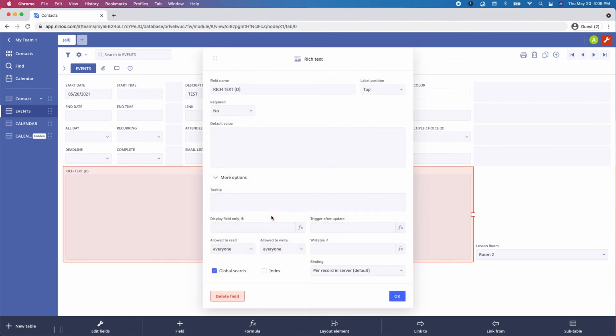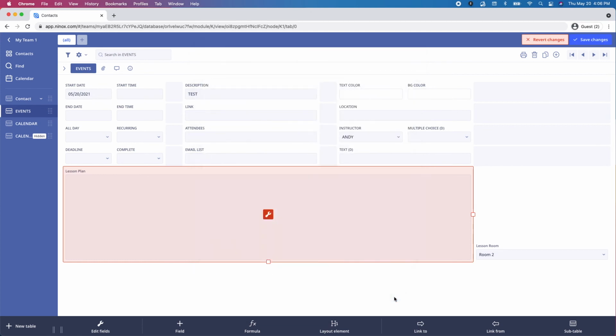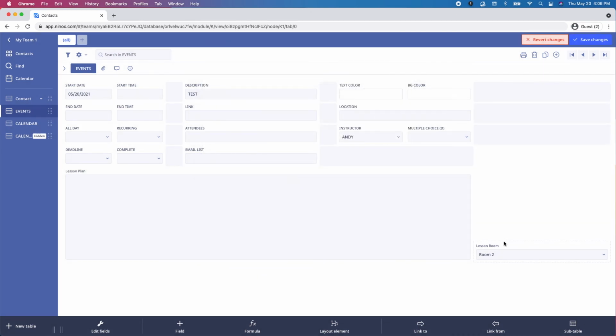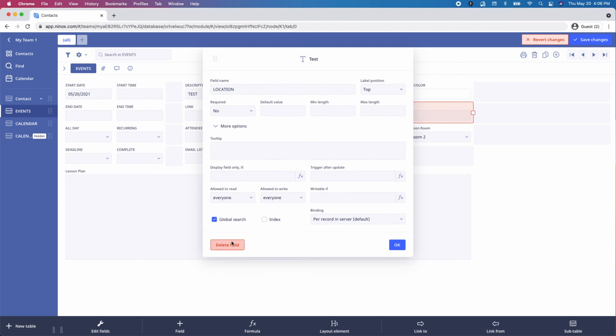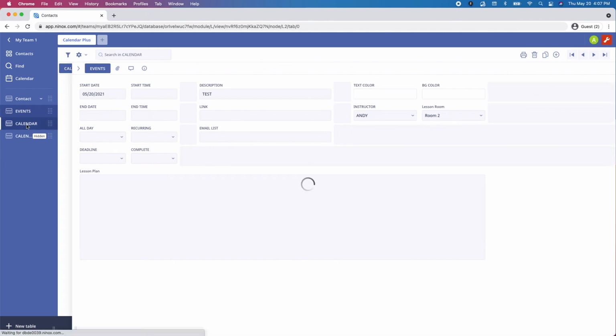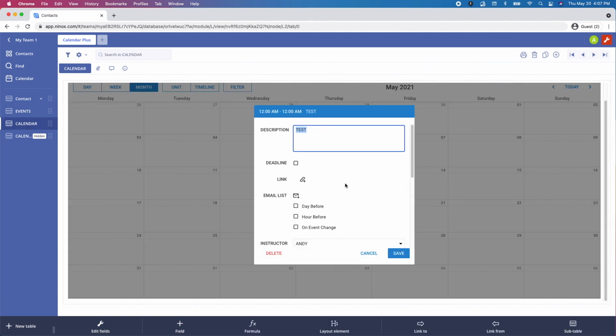Now, let's rename the rich text to Lesson Plan and delete the text in multiple choice fields since we don't have any use for them in this case. We will also delete the location and attendees fields. Now, all of these changes are reflected in the calendar.